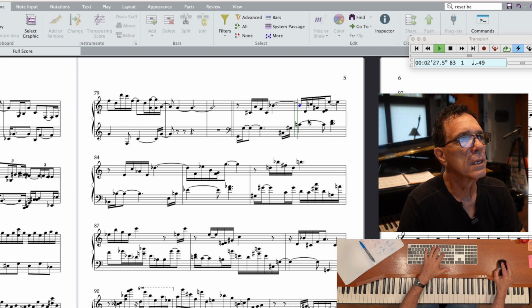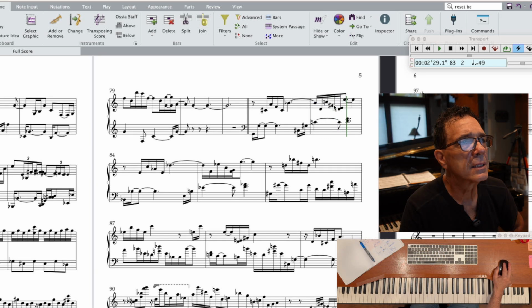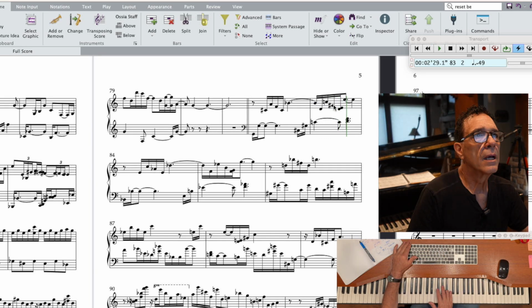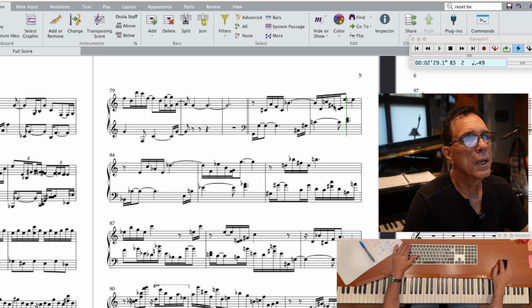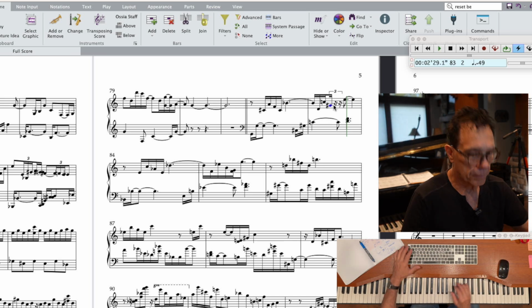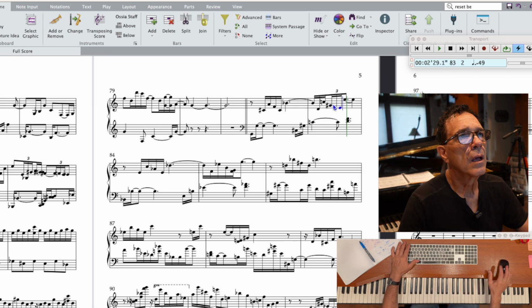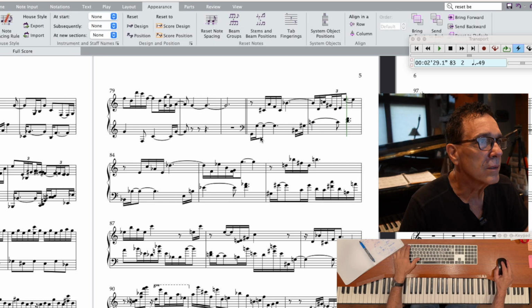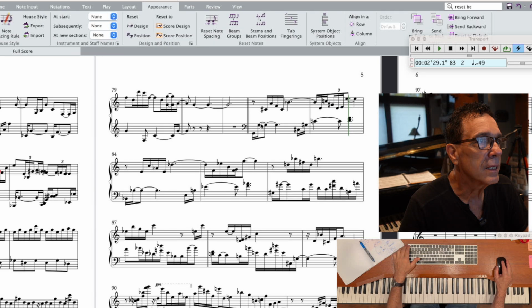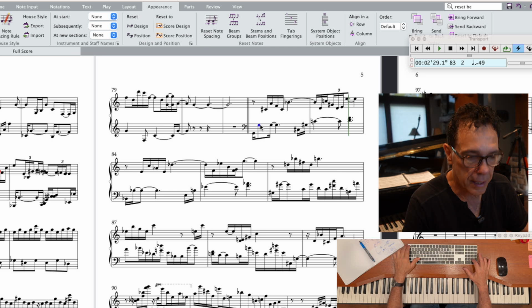Let me hear it. Da-da. Make this a triplet, like that. This doesn't look right either. This should just be a dotted 8th. 8th dotted.